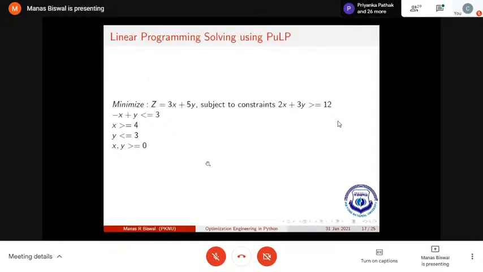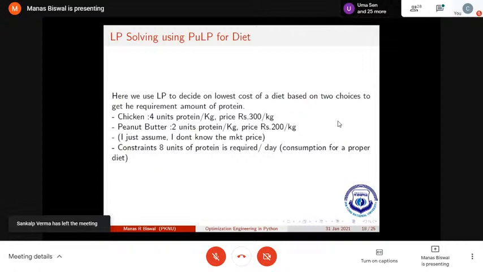Now we will go for another example using PuLP, that is the diet problem. How can we use a linear program to decide on the lowest cost of a diet based on two choices? Suppose I go to a restaurant and I have chicken and peanut butter, and the price has been defined here. You can see the chicken gives 4 units of protein per kg, having a price of rupees 300 per kg, whereas the peanut butter gives 2 units of protein per kg with a price of 200 per kg.